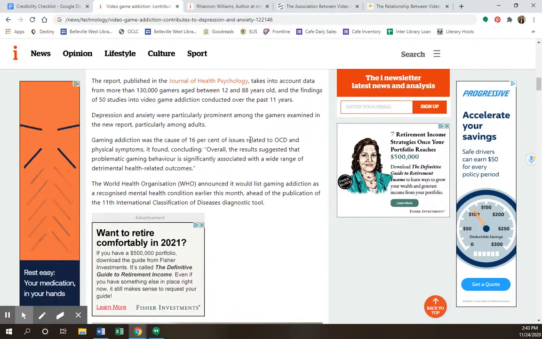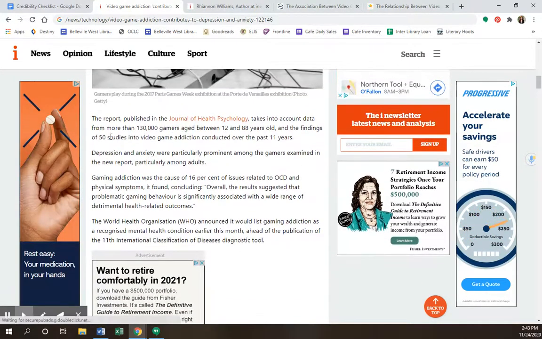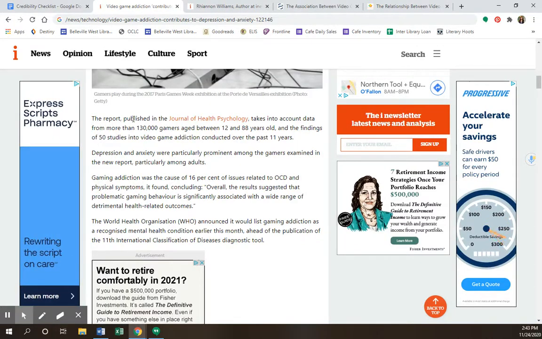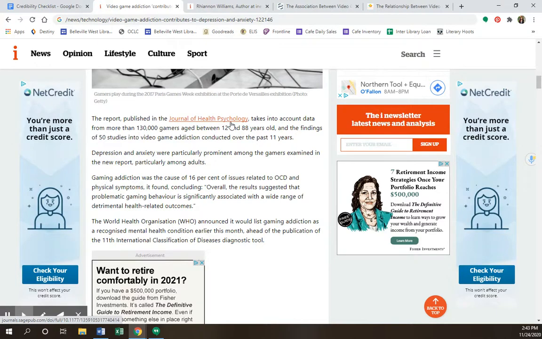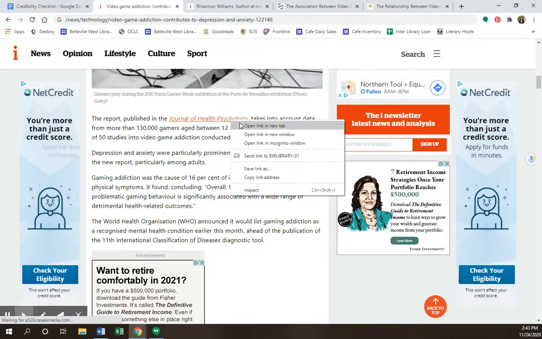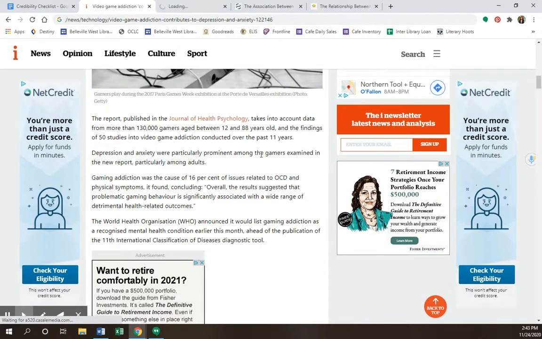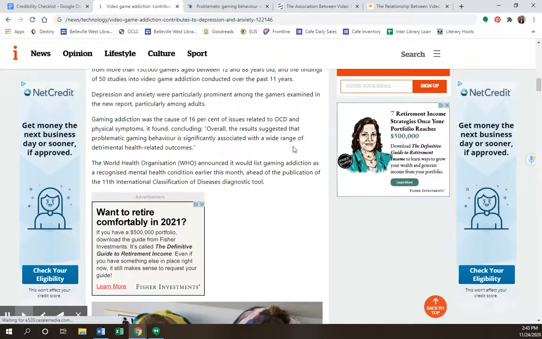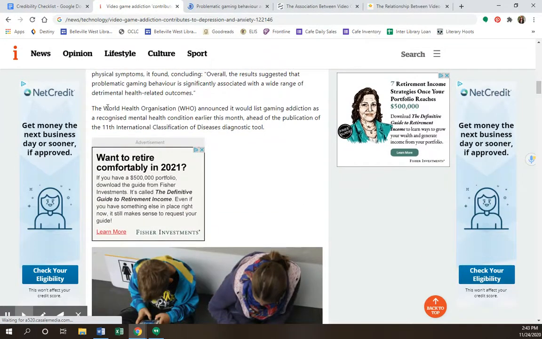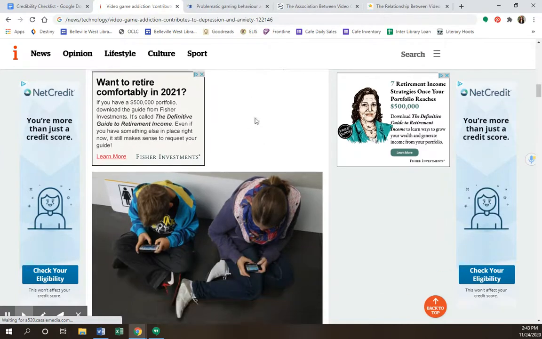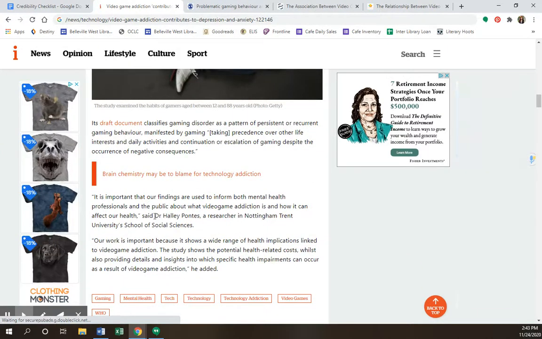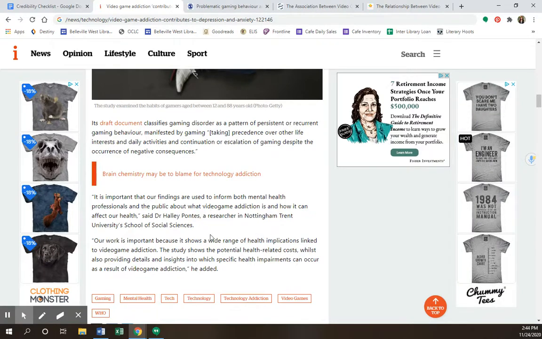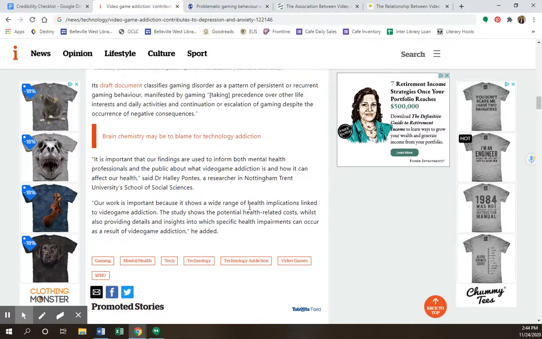And for her citing her sources, I see here she's talking about a report published in the Journal of Health Psychology. I'm not 100% sure what that source is, so I'm going to open that in a new tab and take a look at it in just a minute. Again, skimming through here, she's referencing the World Health Organization. So it seems like she is looking at other experts in the field and other studies. So I feel pretty good about that.